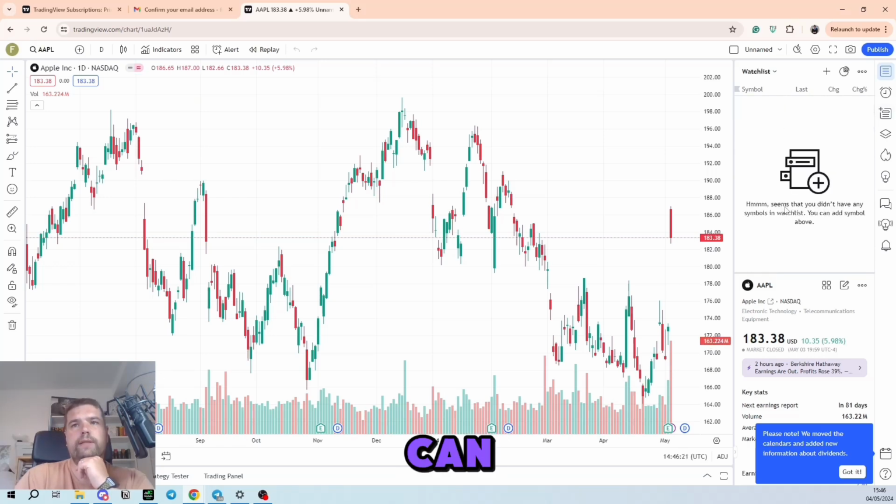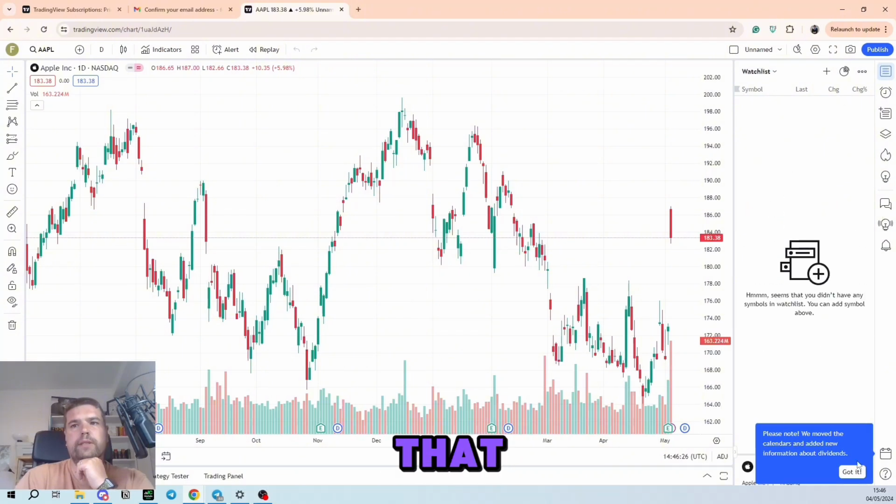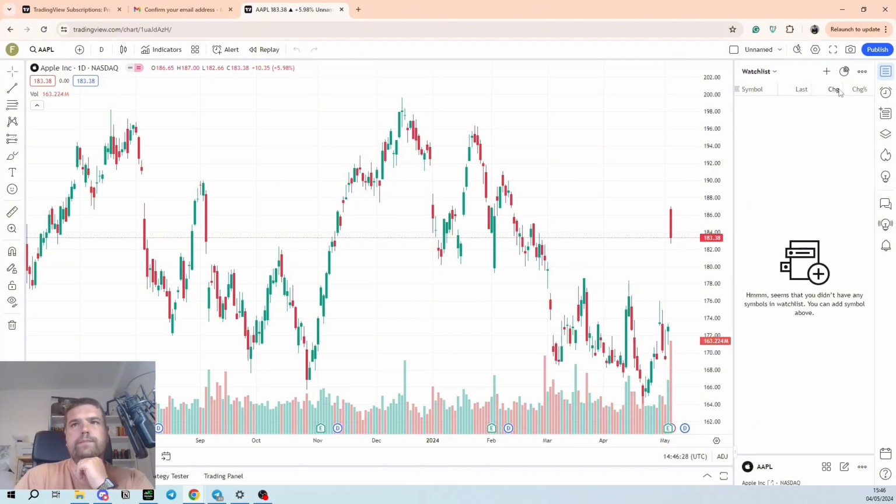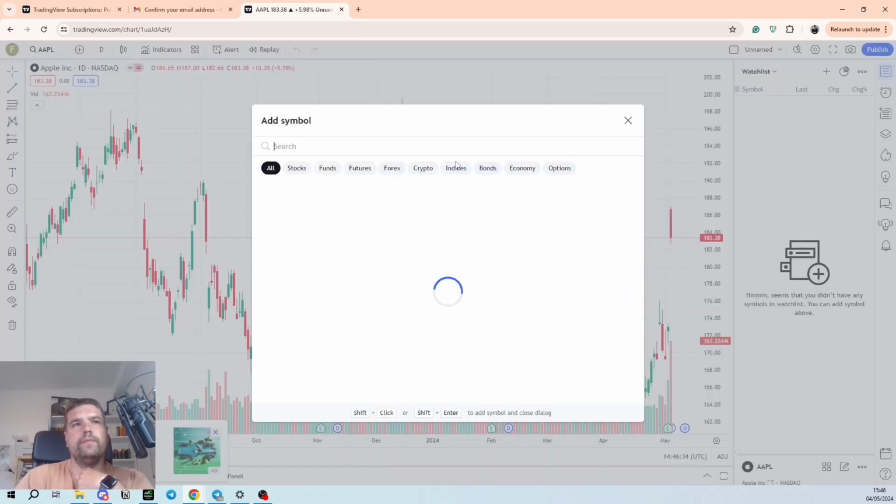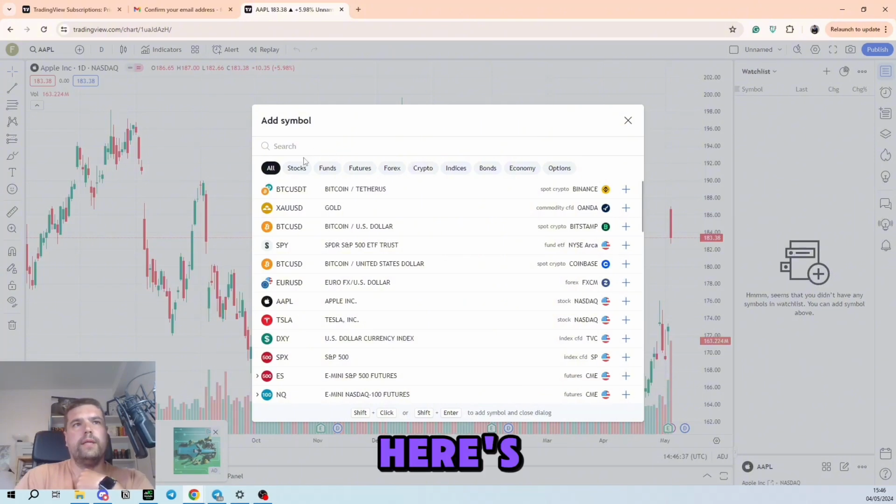Get rid of that so we can completely empty it. We can minimize that, we don't need to see that. So we're going to come up to here and click on add symbol. And here's where you're going to be able to look at adding your currency pairs that you're looking to trade.